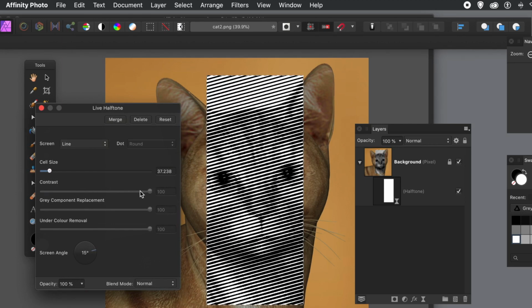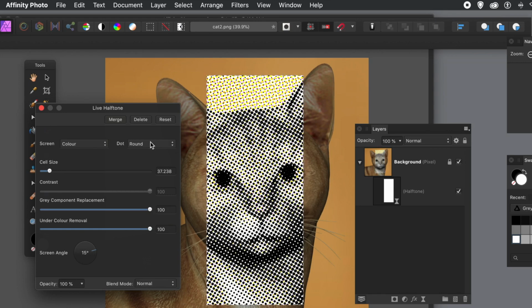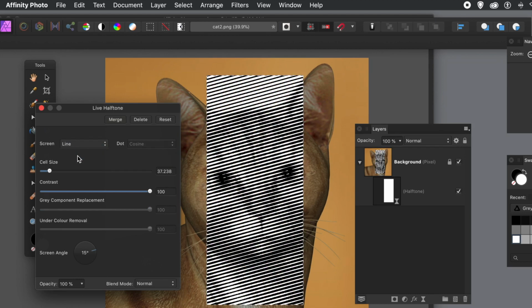You can reduce the cell size, make it very thin lines. You can still not access the contrast. And that's pretty weird. Why not? So what you can do, you can always go back to color, change it back to cosine, and then go back to the line. And then weirdly, contrast is available.